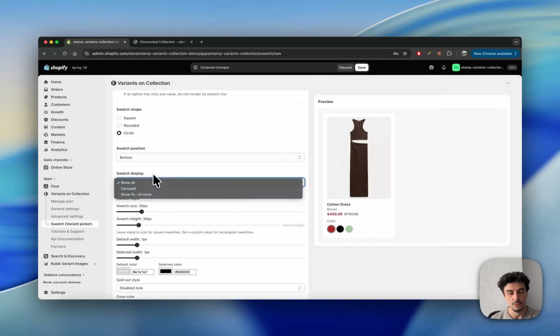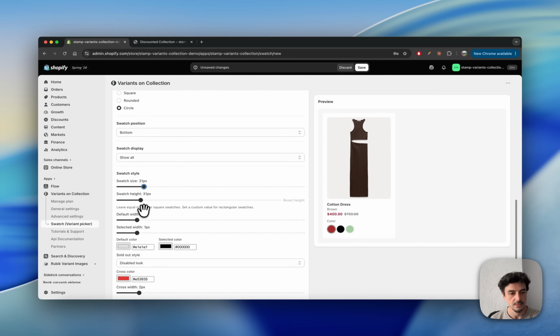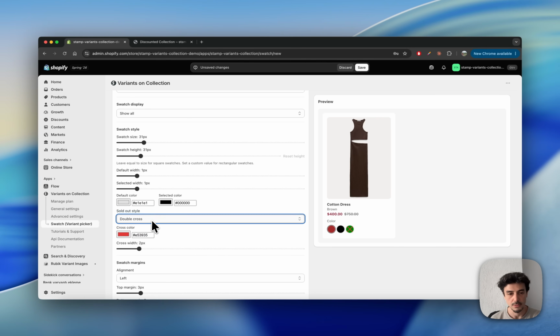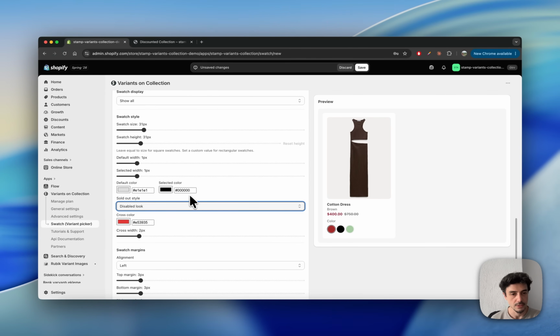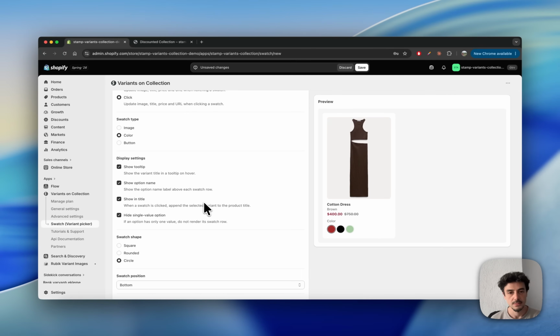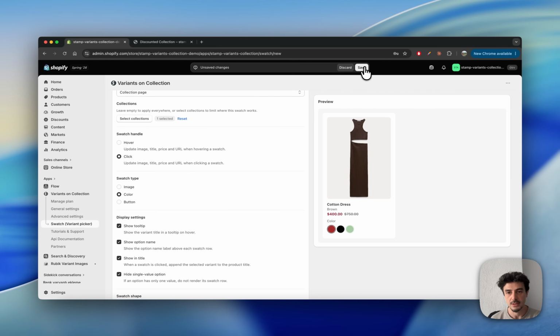Swatch display: if you have a lot of swatches, you can show them in a carousel, or you can show the first few and a plus more. When they click on plus more, it will show all of them. You can also play with the size and the color, and the disabled look: how you want to show a single cross, double cross, or you can hide the out of stock swatch as well. I'm going to go for the disabled look this time. You can also follow the other style settings, but I don't touch anything else.